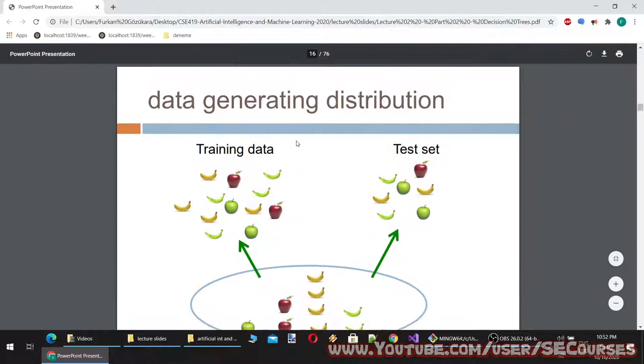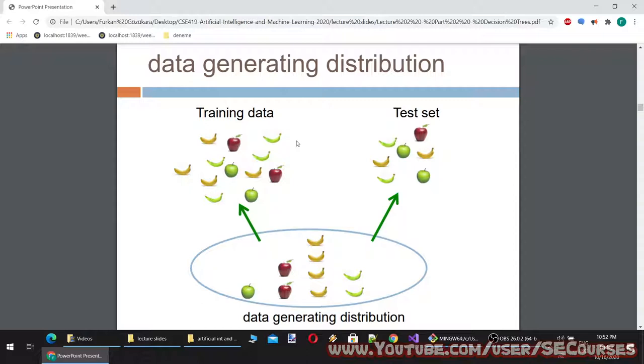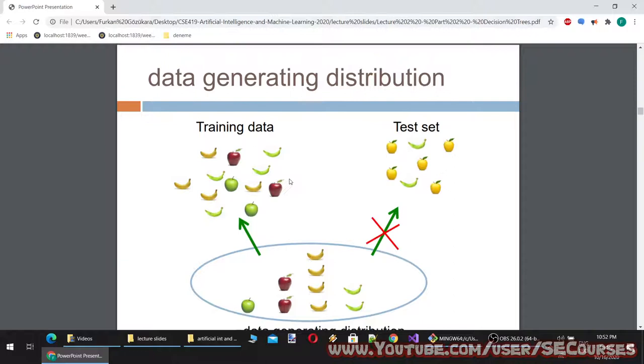So when you are providing training data, you should try to give an equal amount of data for each class. It would balance your training data, having an equal number of data for each class.